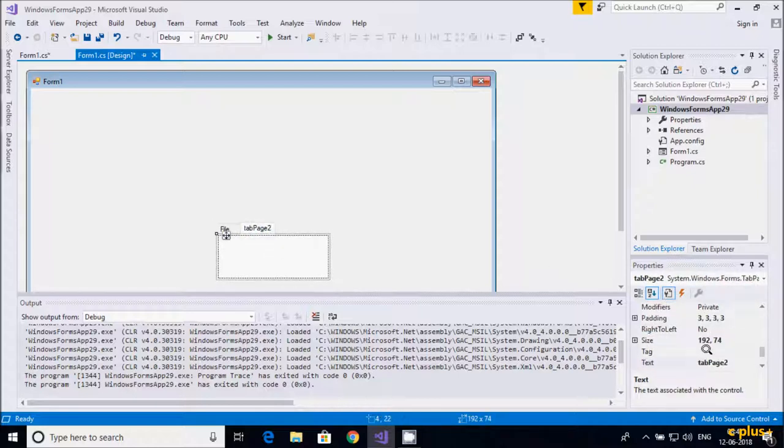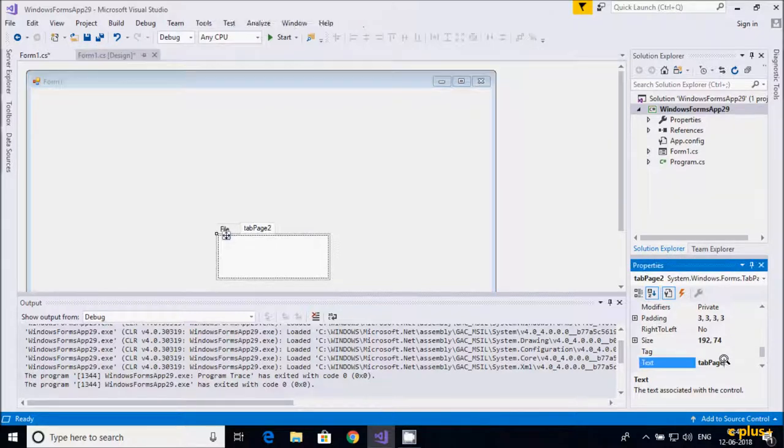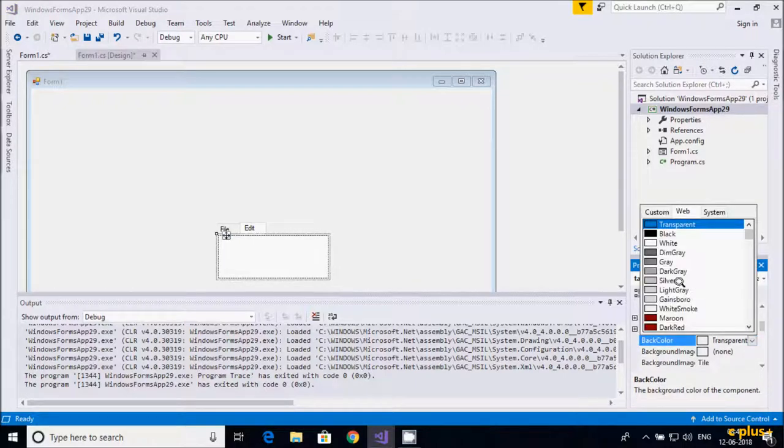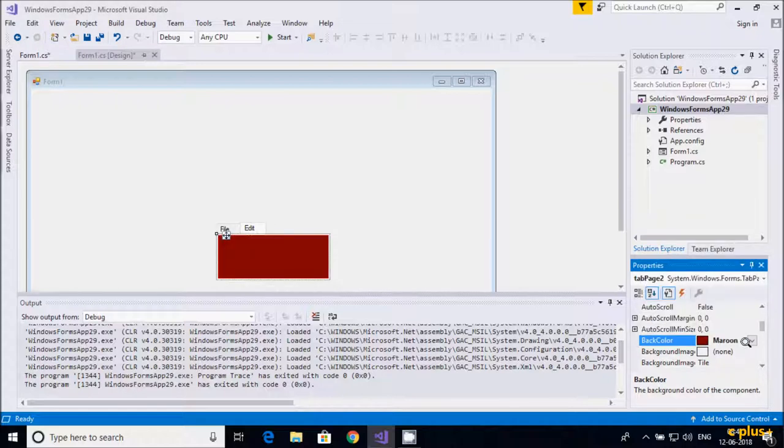So tab page two is selected here, or file auto edit. See here that both are changed. Now hereafter I'm going to show you some properties of the tab page. Here, if you want, you can change the color. I'm going to give it here my room. So see here the color changed.